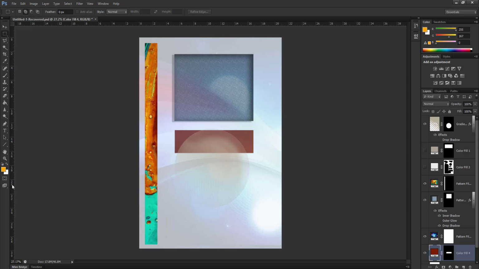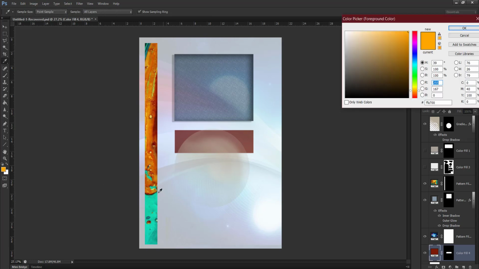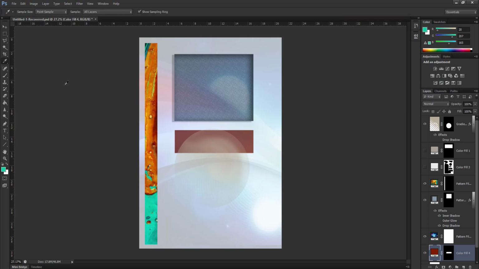You can pick colors anytime. For example, this yellow, you want it this color, just click on it and you can bring that color. Anytime you can just pick colors by just clicking on it.